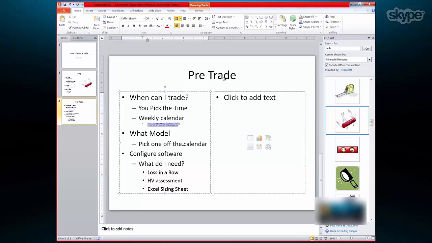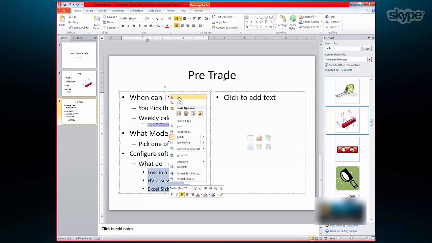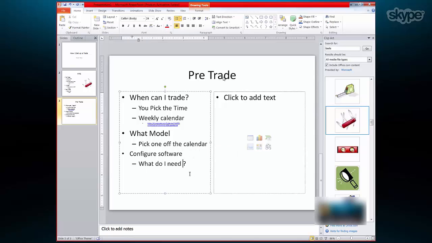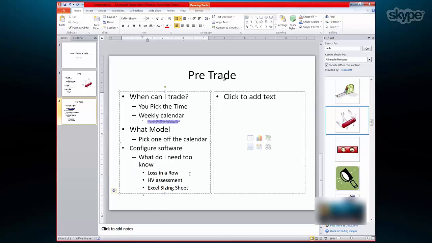What numbers, there's two things that you need to get here. I'm going to cut this. What do you need to know? What do you have to know before you can even trade? Well, you need to know HV assessment. You need to know risk. That's not it. That's not just it. There's a lot of stuff that you need to know.